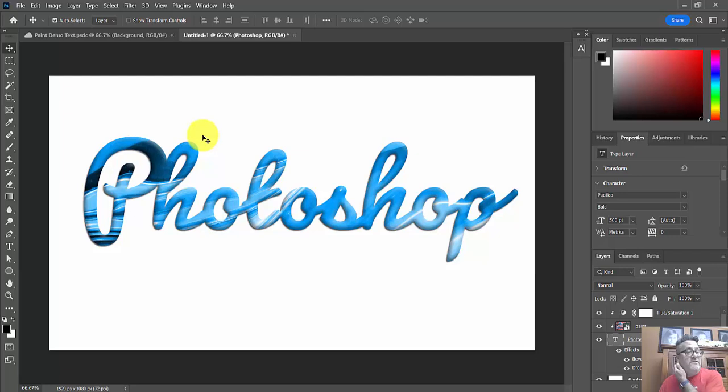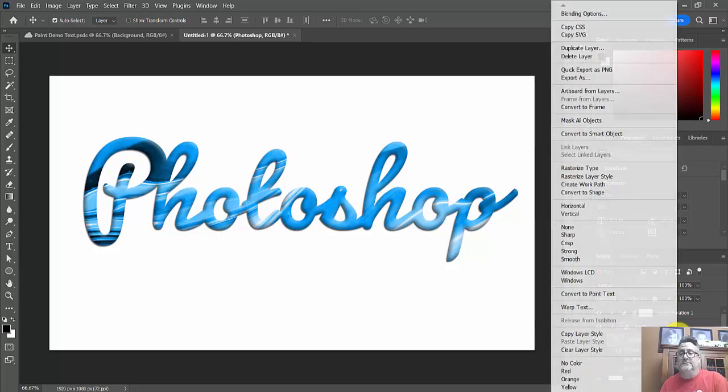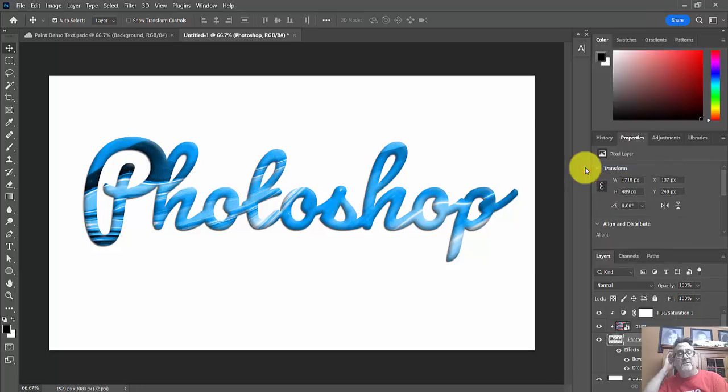So you can see these effects that we've applied have given it quite a bit of depth. All right, so now we're going to right click on the text layer and go to rasterize type. We have to do this because the next thing we're going to do with the liquify filter we would not be able to do unless we rasterized the type. So if you miss that, the next part's not going to work.